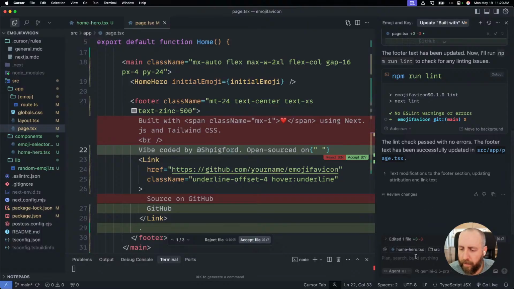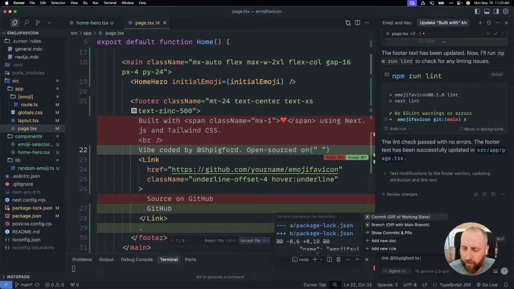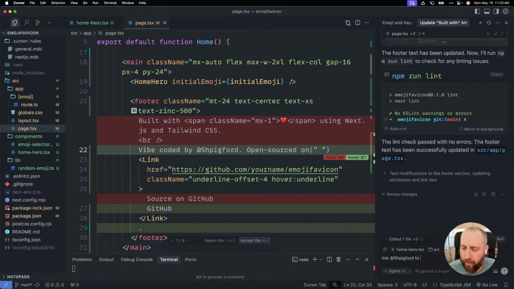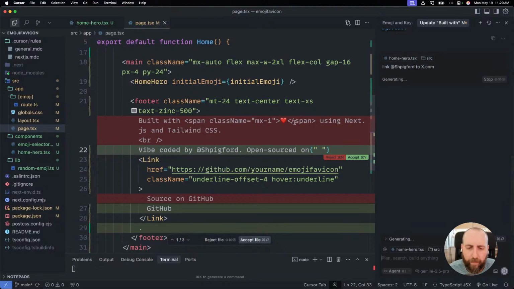Let's say link at Spigford to, and the Git. Oh, let's see. Let me let it do this thing, and then I'll fix the GitHub link.